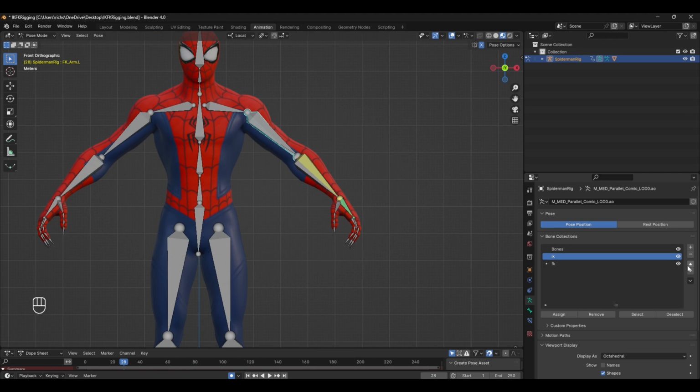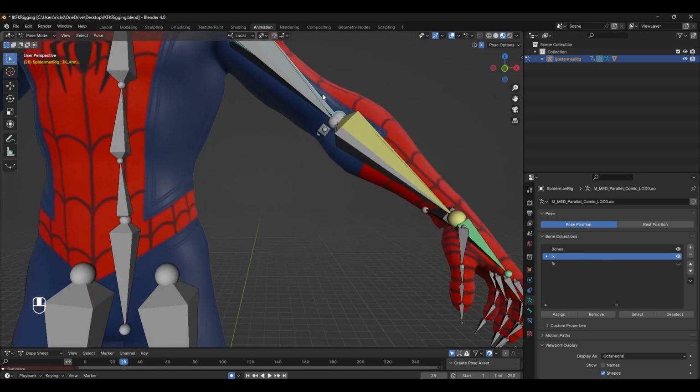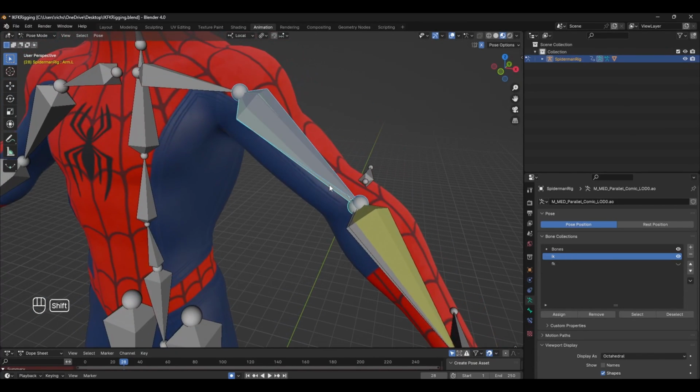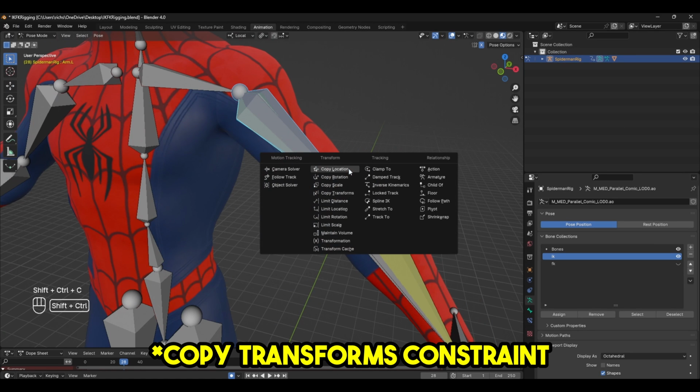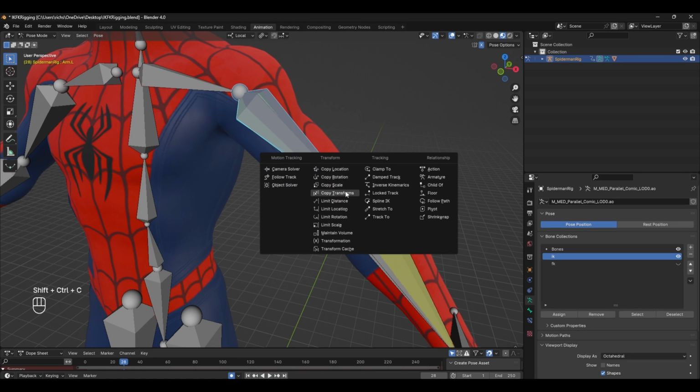Starting with the IK chain, hide all bone layers except the IK layer, and the layer with your original bones. Select the first bone in the IK arm, shift select the deformed bone, and add a copy transforms constraint by pressing Ctrl-Shift-C and selecting it from the pop-up menu.